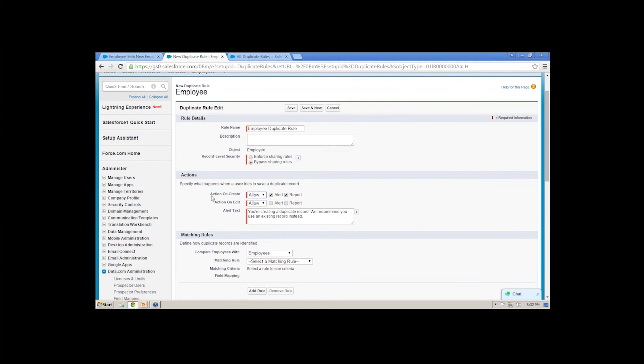So what should you do when a user is creating a fresh record? What should you do when the user is trying to edit an existing record? So these are the two options. So let me specify that as block. So you can see that the moment I set it to block, the options for alert and report just go away. And then I set it to block for the second one too.